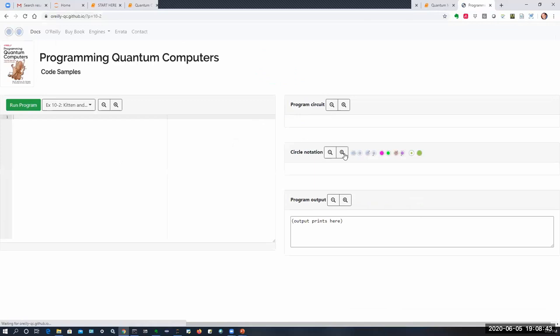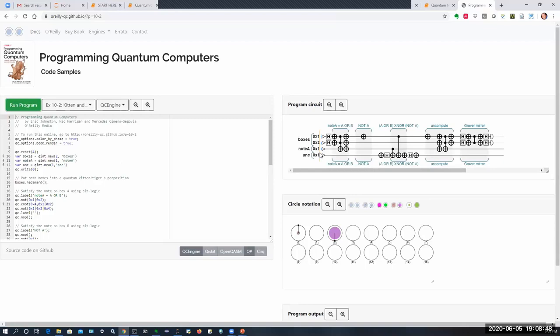So here's the gate, and we start off with initializing the gates to zero. We've got, of course, the two boxes. We've got the various notes and the answer down here. So we put it in superposition, and if we look up here, this is one part of the logic that we're implementing. We institute a NOT, and this is effectively the quantum version of that digital solution that we just had out there. And then we do what's called uncompute, and then do the Grover mirror, and we find that in box number two, there's the kitten. So that's how that works.